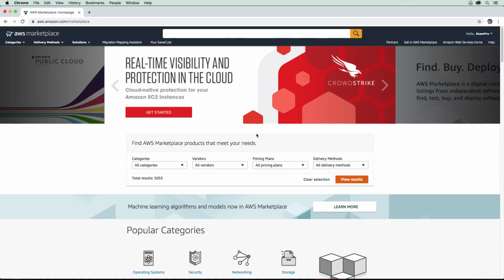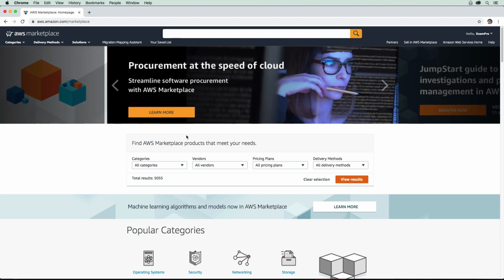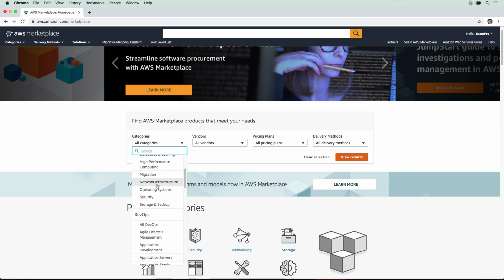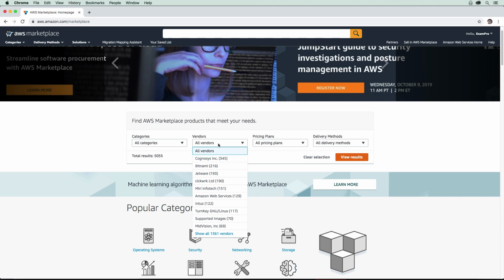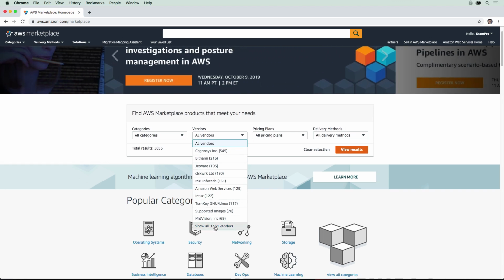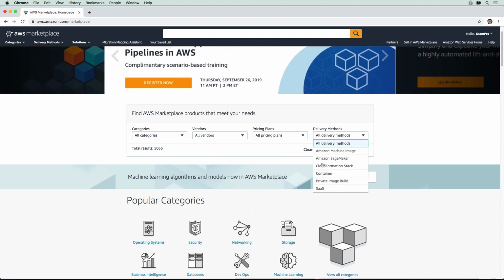So in this follow along, I want to show you the AWS Marketplace and the things that you could possibly buy in here. Just looking here on the homepage, we have a bunch of categories where we can narrow down the thing that we're looking for, or we could choose a vendor if we knew in particular what we want. You can see there's 1,361 vendors, so there's quite a few here. Or if you want to determine your pricing plans or delivery methods, okay?